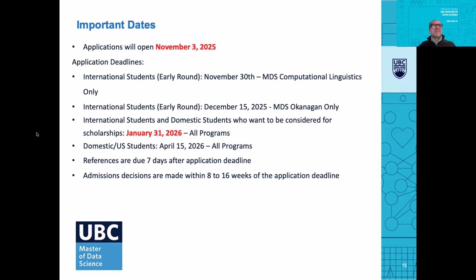Some important dates. There are a lot of dates here, but to simplify, if you're only going to remember two dates, the two highlighted here are probably the most important ones. The first one is November 3rd, when our applications open up, so that's where you can start applying. And then January 31st, if you want to be considered for a scholarship, that's the deadline. However, for computational linguistics and Okanagan, there are two rounds of deadlines.